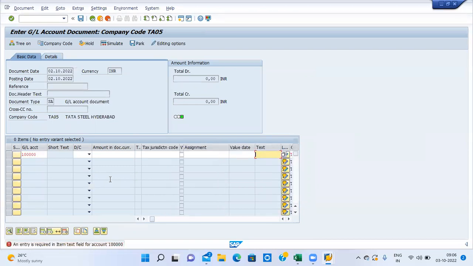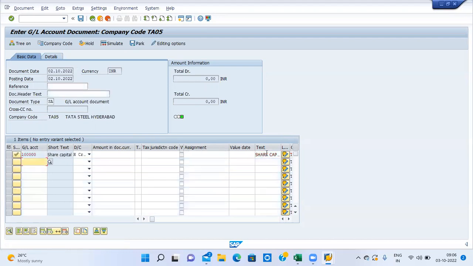Now press enter. See what it says: an entry is required in the item text field, because we made the text field mandatory, right? So that's why it is asking you to input the field. Share capital received.